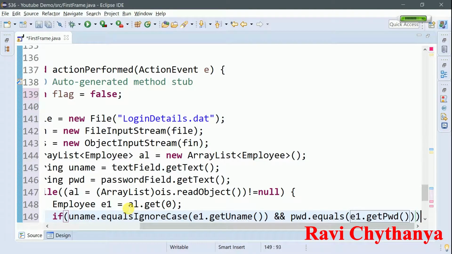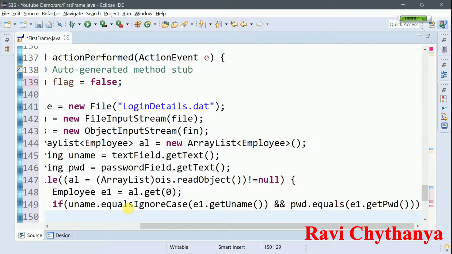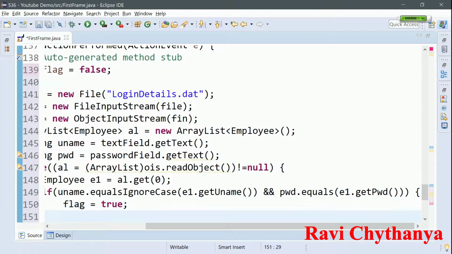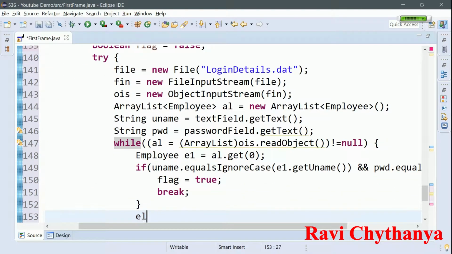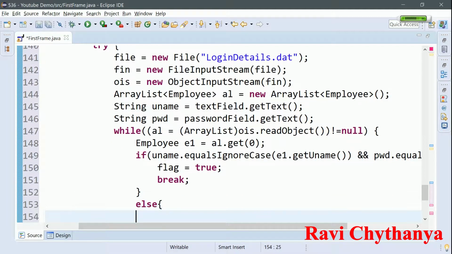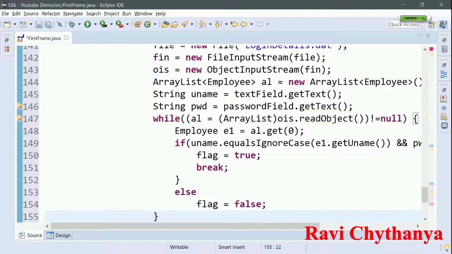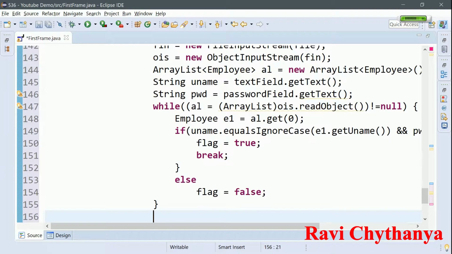And next I'm going to set the flag variable to true, and I'm going to break the loop, else flag is equal to false. Okay, done.